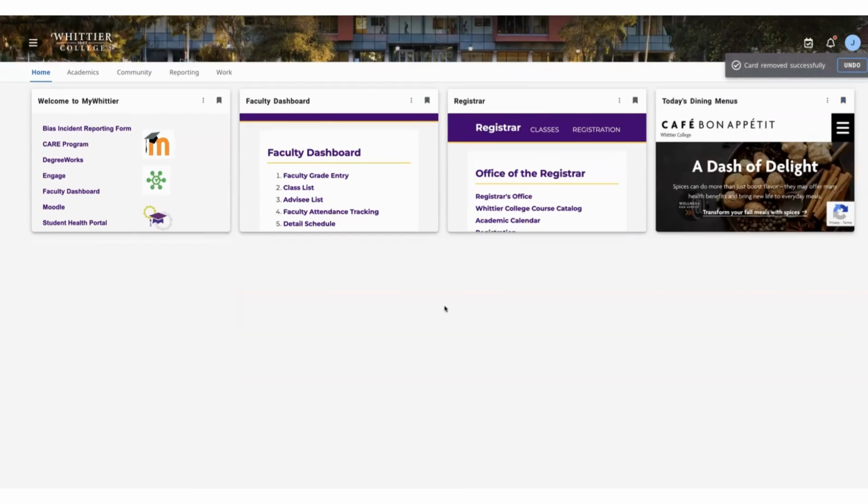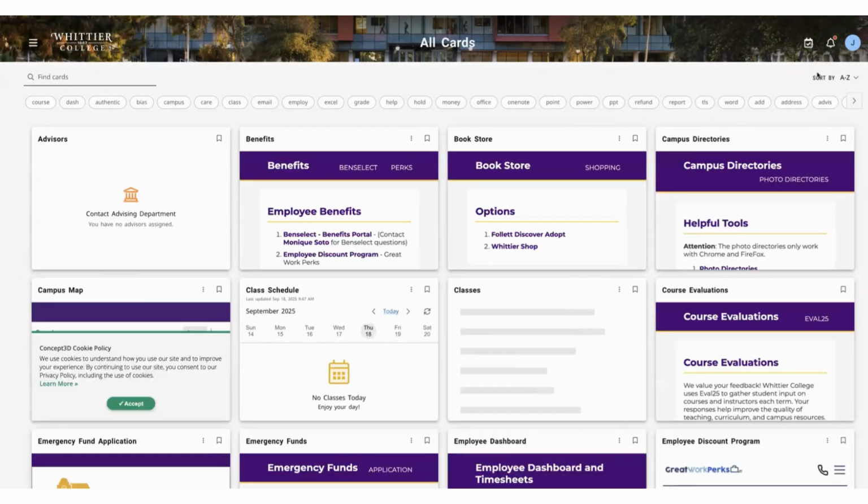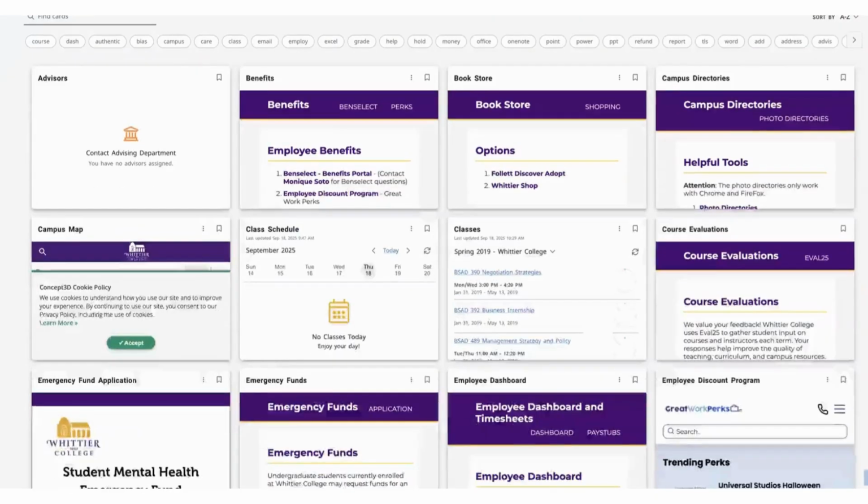One of the important cards that we want to make sure that all faculty have pinned to their homepage is going to be the faculty dashboard. If there are other resources that you want to look for that are not currently on your homepage, you can click the View All Cards button, and this will allow you to scroll through the different options that you can add to that page.